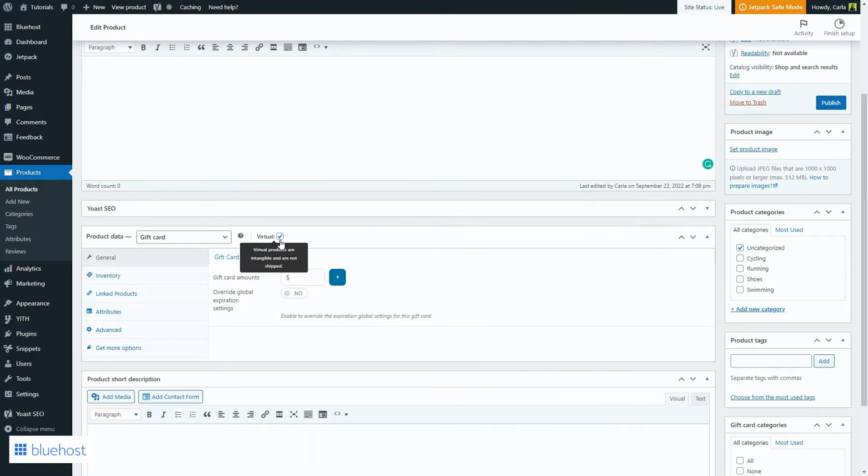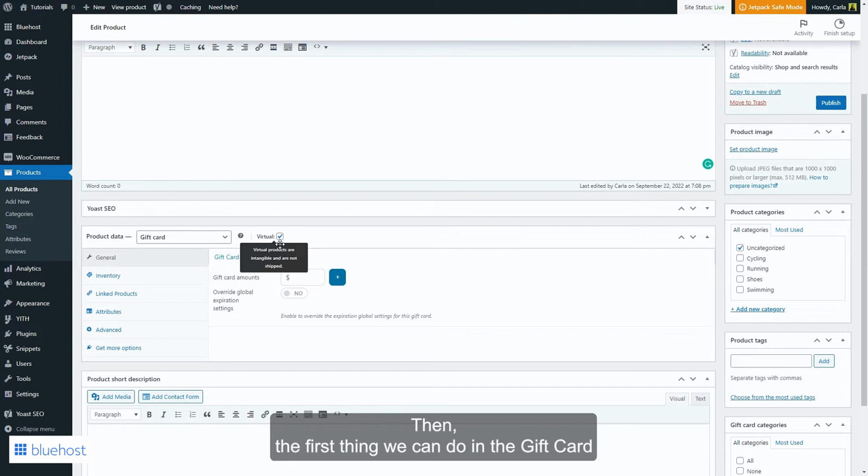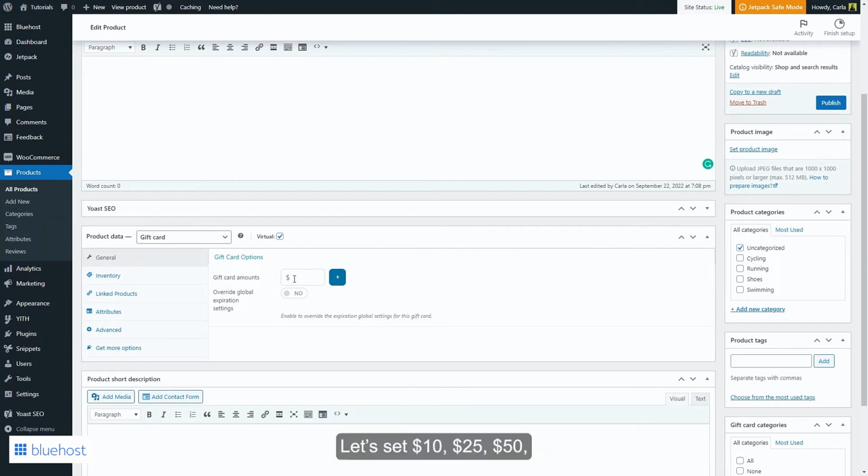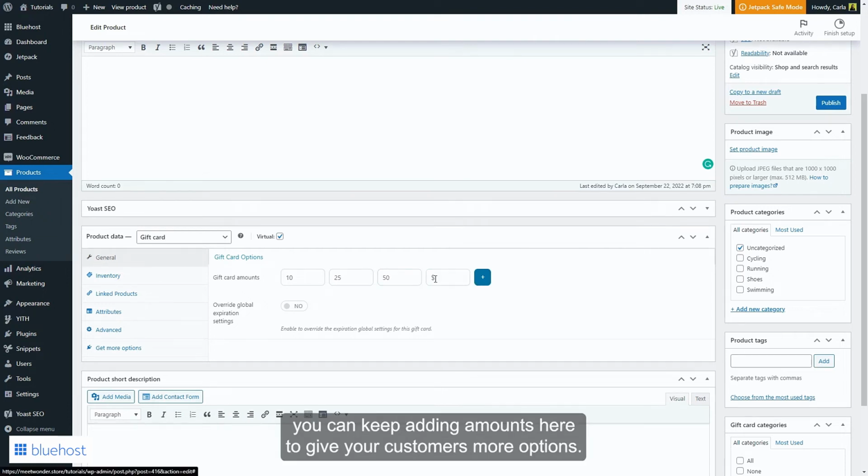Then, the first thing we can do in the gift card options section is set the gift card amount. Let's set 10, 25, 50. You can keep adding amounts here to give your customers more options.